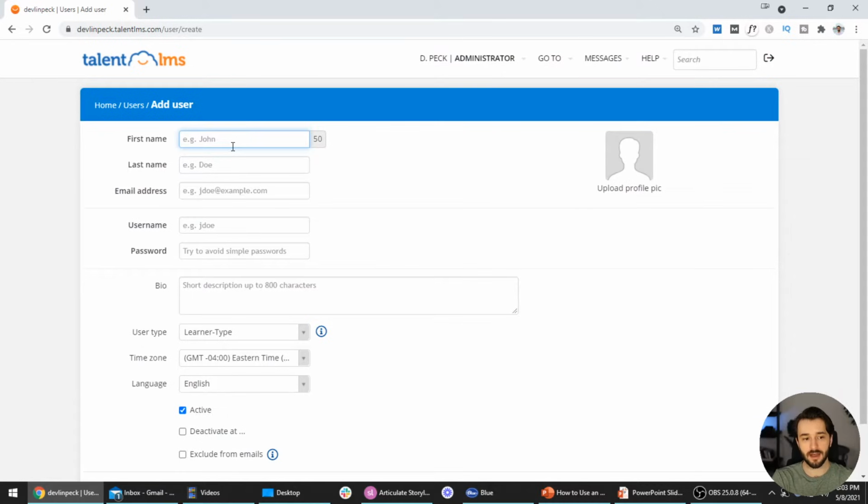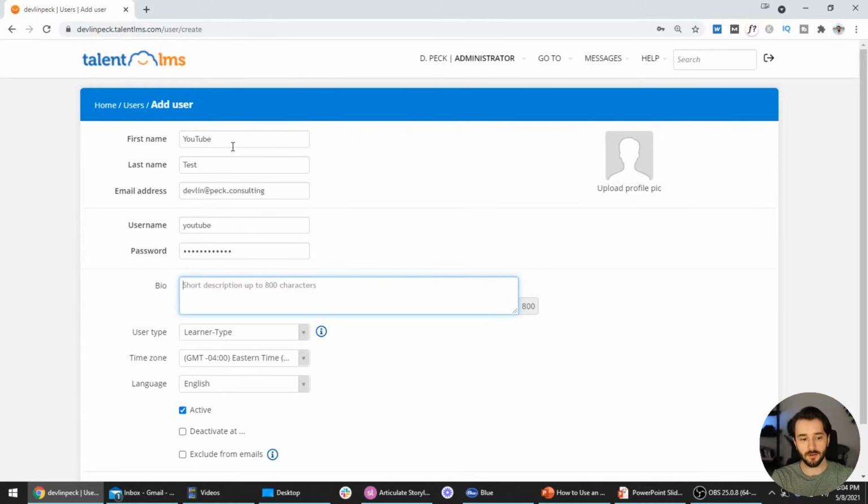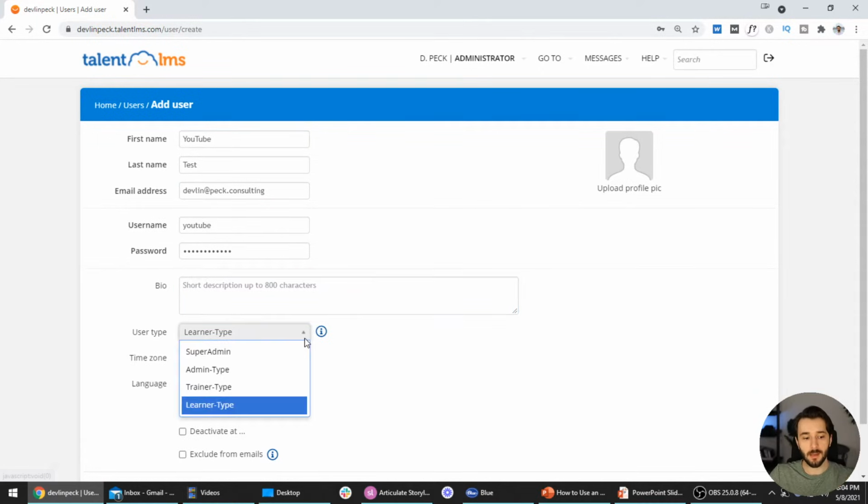So we'll just add in some fake names. So we'll say YouTube test. I'll use my other email address. We'll say my username is YouTube. My password, I'll just put something basic. My bio, we don't need that. We're the learner type. You can see you can give people different types of permissions.